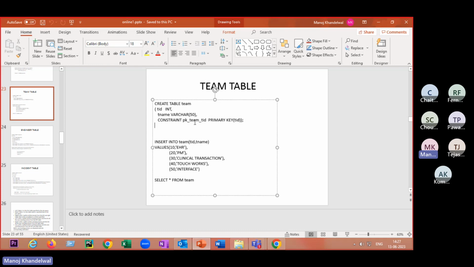PK is primary key, team is the table name, TID is the column name. So constraint, this is a constraint name, and then primary key TID. On the team ID we are putting this constraint. So that is how it is. So once you do this, you select it and then you say execute. The table will get created. And after that, then you have to insert the values or rows in the table. So this is how you do.